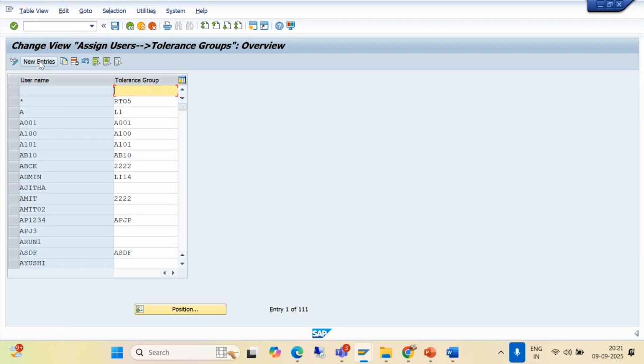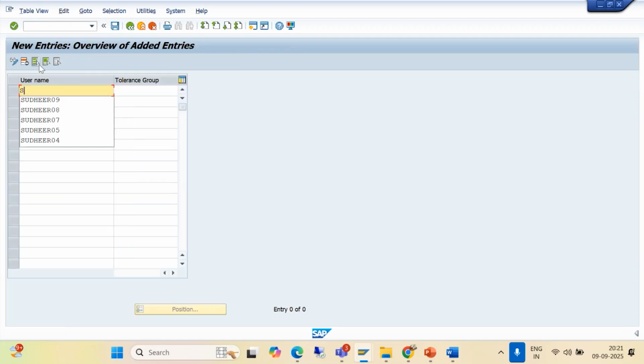So go to the new entries. Here I will give my user ID. Already I have given it for so many batches. So I will choose a user ID, press the return and just press enter. And if you are going to do it, you just give your user ID over here. Don't fill the tolerance group here. Just save it.